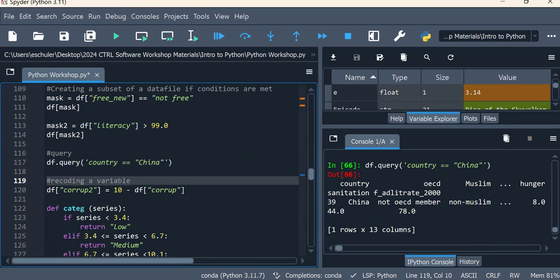So before I'd mentioned how corruption is reverse coded. So higher corruption scores reflect less perceived corruption. I don't like that. I'm an experimental psychologist. I like higher scores to mean higher scores of that construct. So what we're going to do is flip this around, so we're going to reverse this.